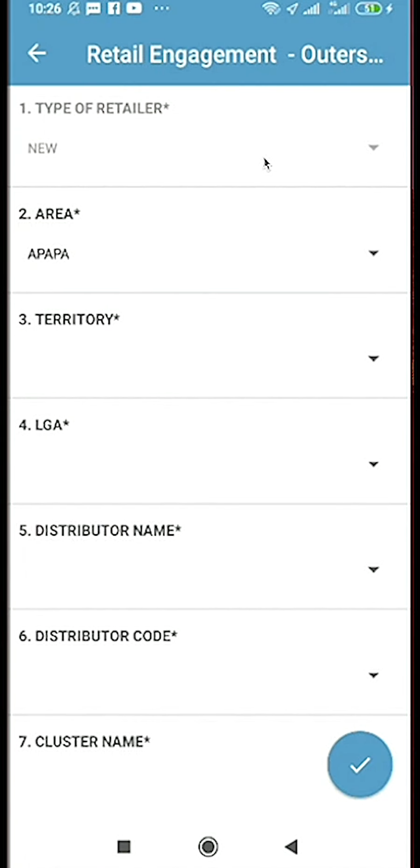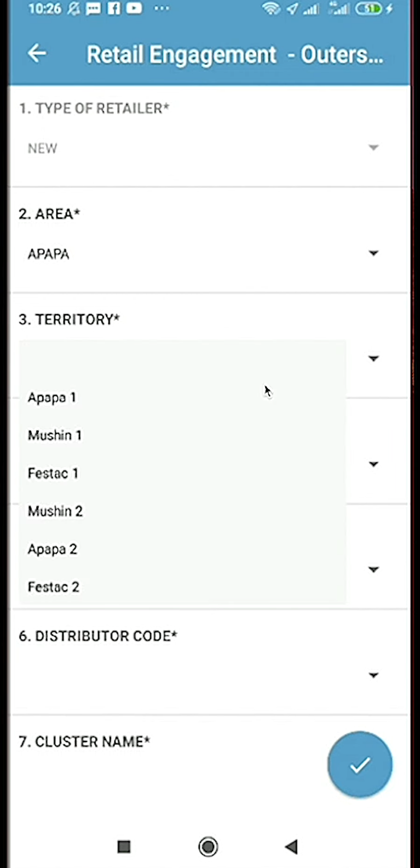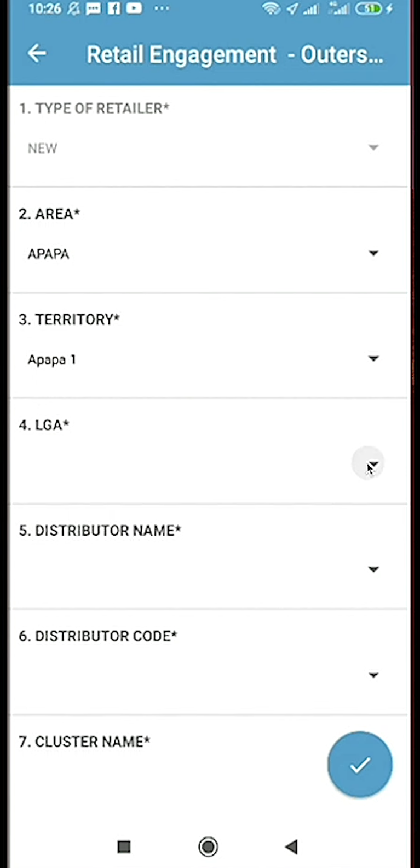Now, I'm expected to input the real details of this retailer and take time while I'm inputting everything. But if you notice from stages, you have some drop-down boxes. The drop-down boxes are guides already programmed to assist you to speed up your process. Already, you see Apapa is selected. The territory in Apapa, all I need is to click a drop-down and select that. The local government, I do the same. The distributor name, you see, I do the same. The distributor code, I do the same.